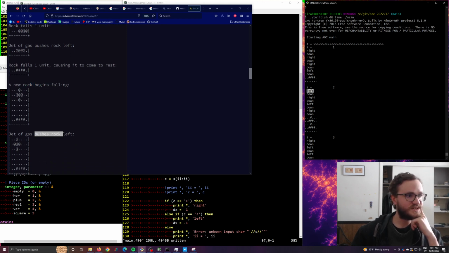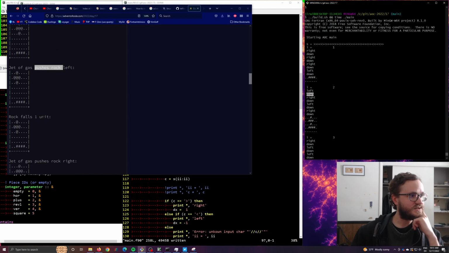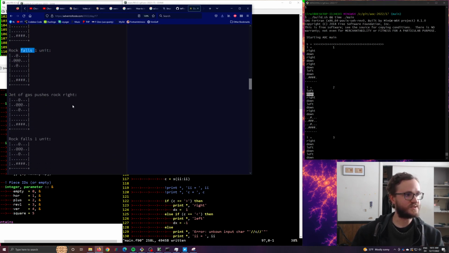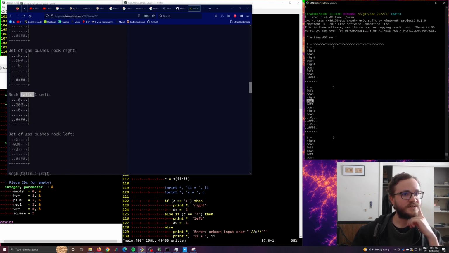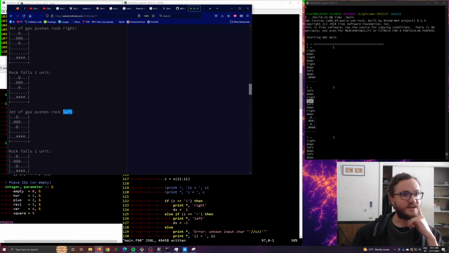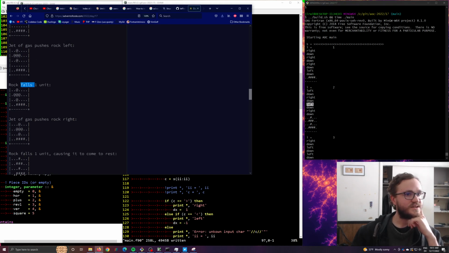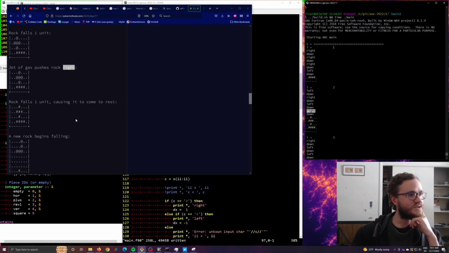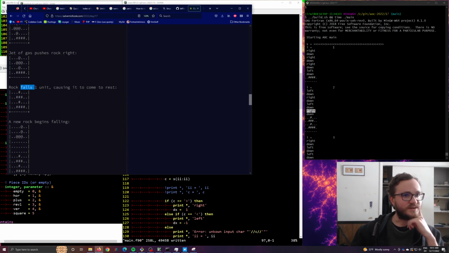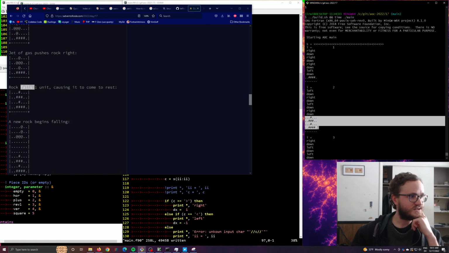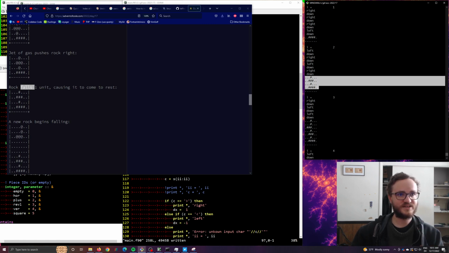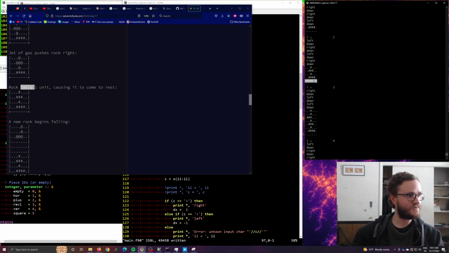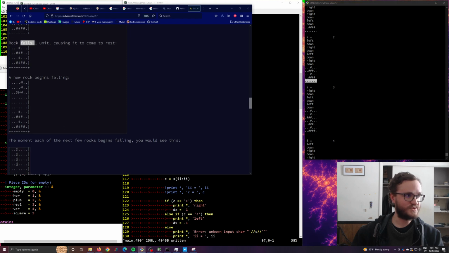Pushes left, then down. I'm saying down, they say falls, same thing. Right, right, fall, down, left, left, fall, down, right, right, fall down, and then it collides. And this is correct. So that's correct so far. Then we have a new rock.